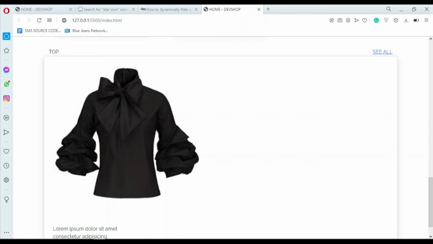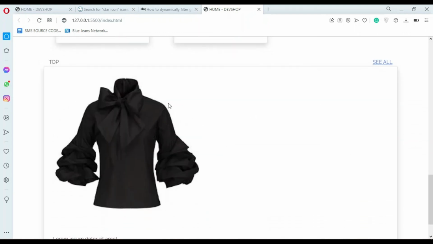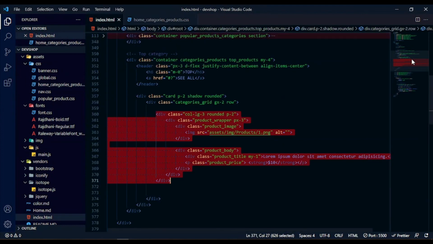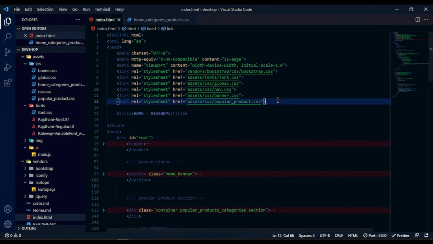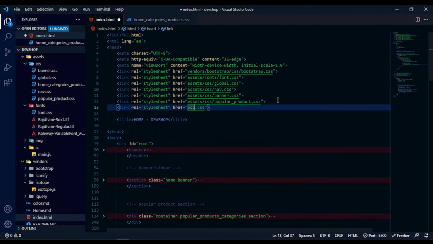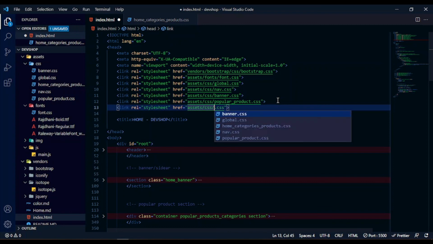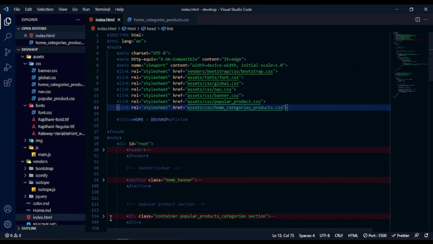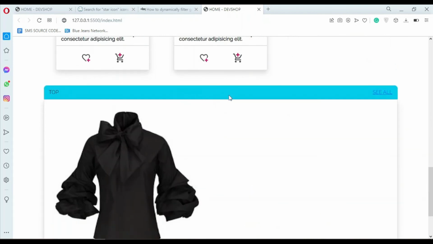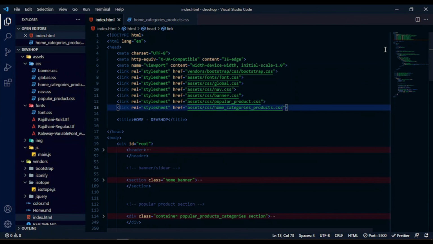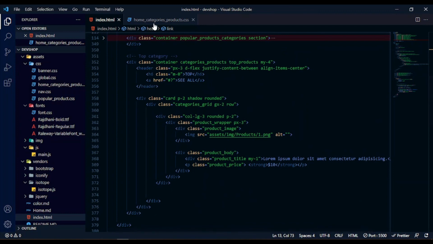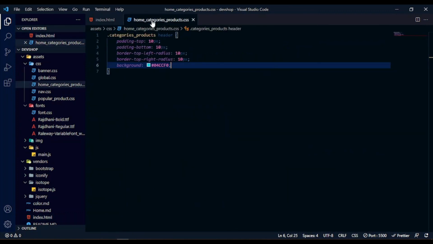So if we check it now, we need to link the CSS file to our code. So I'm going to come here, I say link CSS, assets CSS, the home categories products. Okay, so we have this right here. This is looking good. I'm going to scroll down. So let's go to our CSS file.